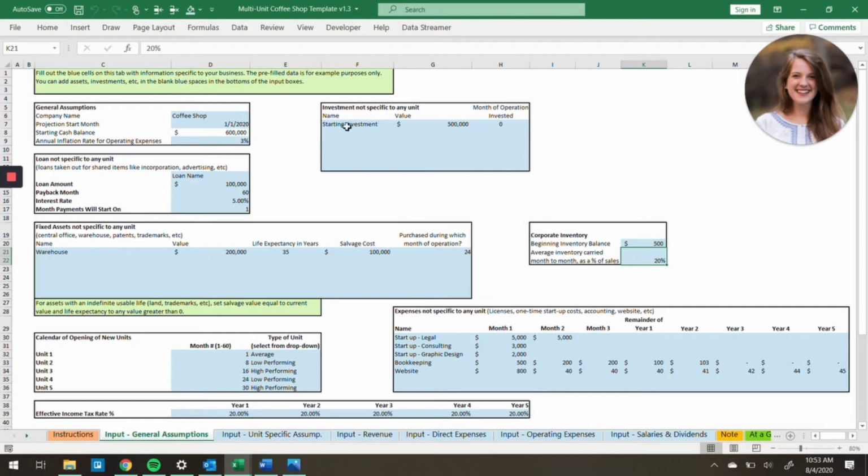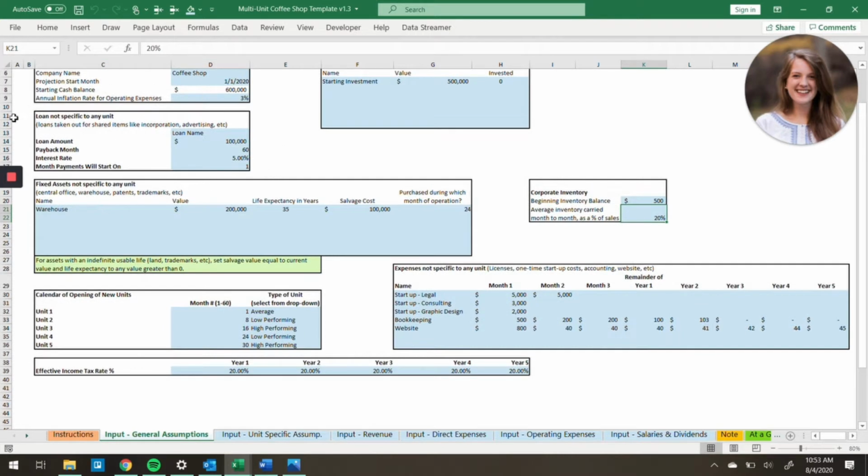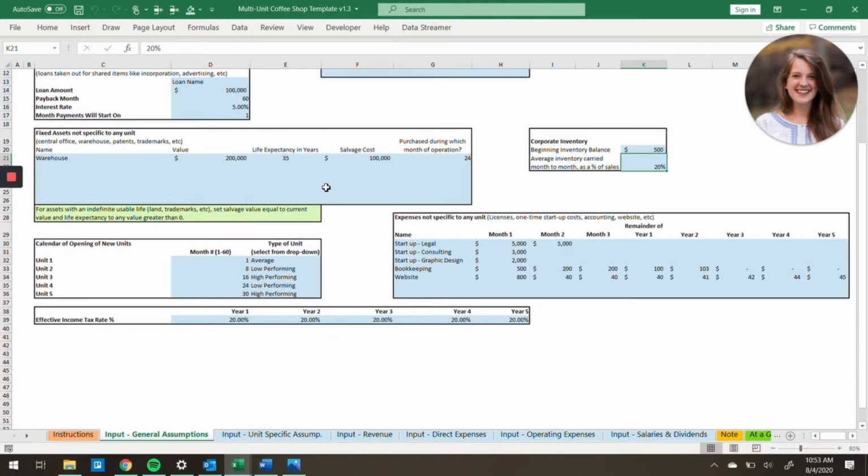So on this tab, you'll fill out these light blue cells here. So starting investment, any loans that aren't specific to any unit. So if you're opening a franchise of coffee shops or a number of coffee shops, if you're taking out a loan to get that general business off the ground and not a specific coffee shop, you would enter that here. As well as fixed assets not specific to any unit. That might be a warehouse or a corporate office. That's not going to be the buildings for each of the individual coffee shops.